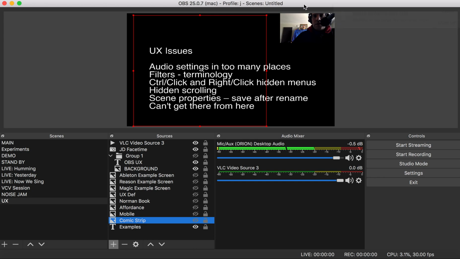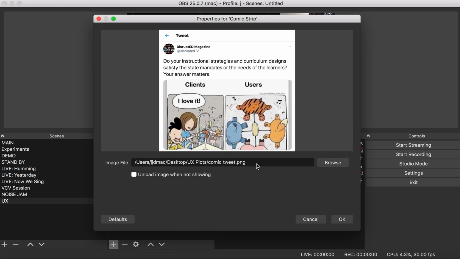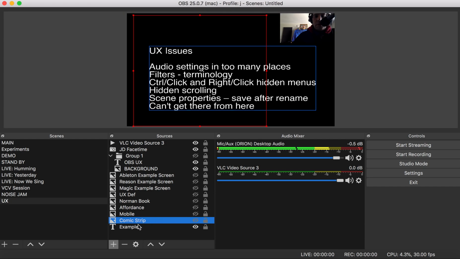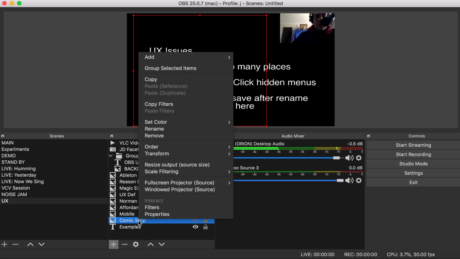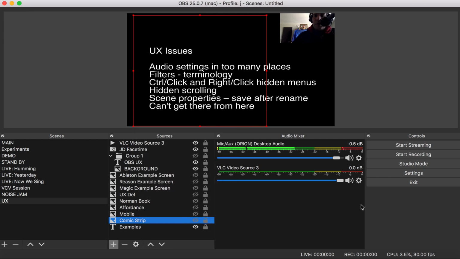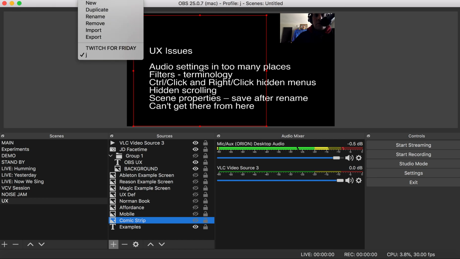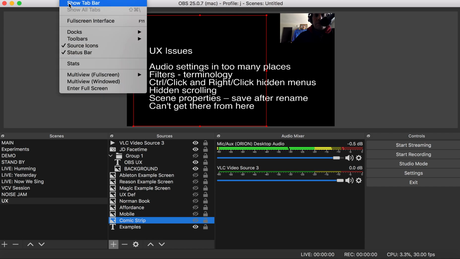The other one is can't get there from here. This is similar to the control click problem where there are options I can't see. So if I have to go here, I can pull in my image, but I'm not able to see all the other options that are underneath this if I control click. So I can't get there. I also noticed in the upper toolbar menu there are a lot of options I thought would be here that aren't. So, options for renaming the sources.